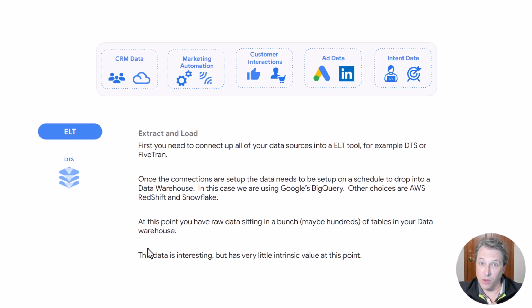And at this point in time now, you have all this raw data sitting in all of these tables. And there may be, to be honest, hundreds and hundreds of tables sitting inside your data warehouse that you need to start to work with. And at this point, you have some data that's interesting, but it really doesn't have a lot of intrinsic value at this point.